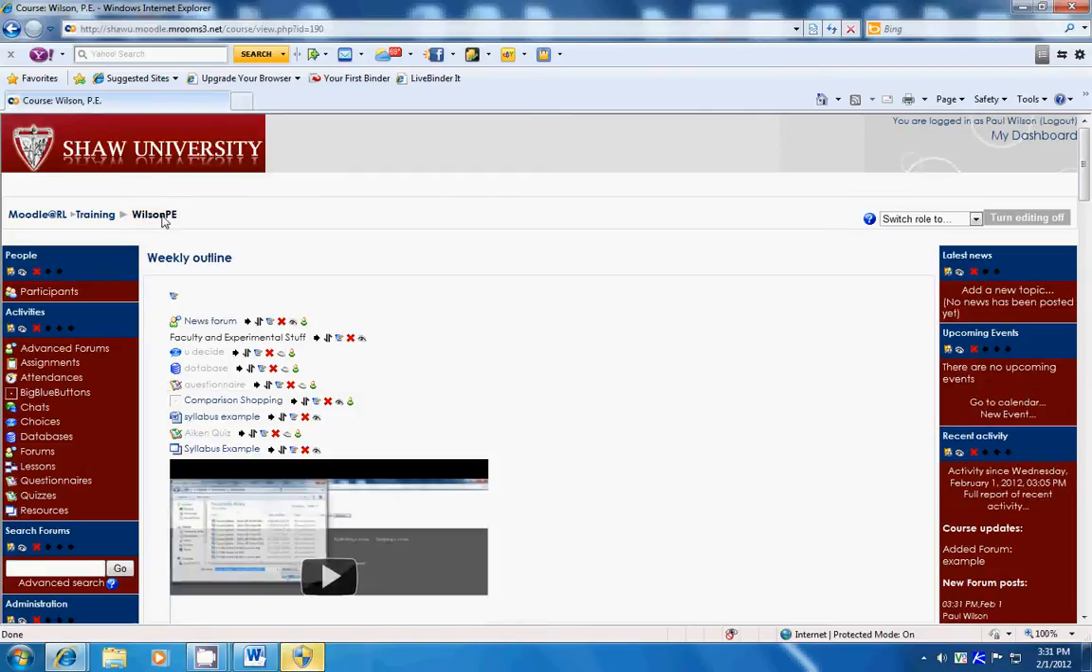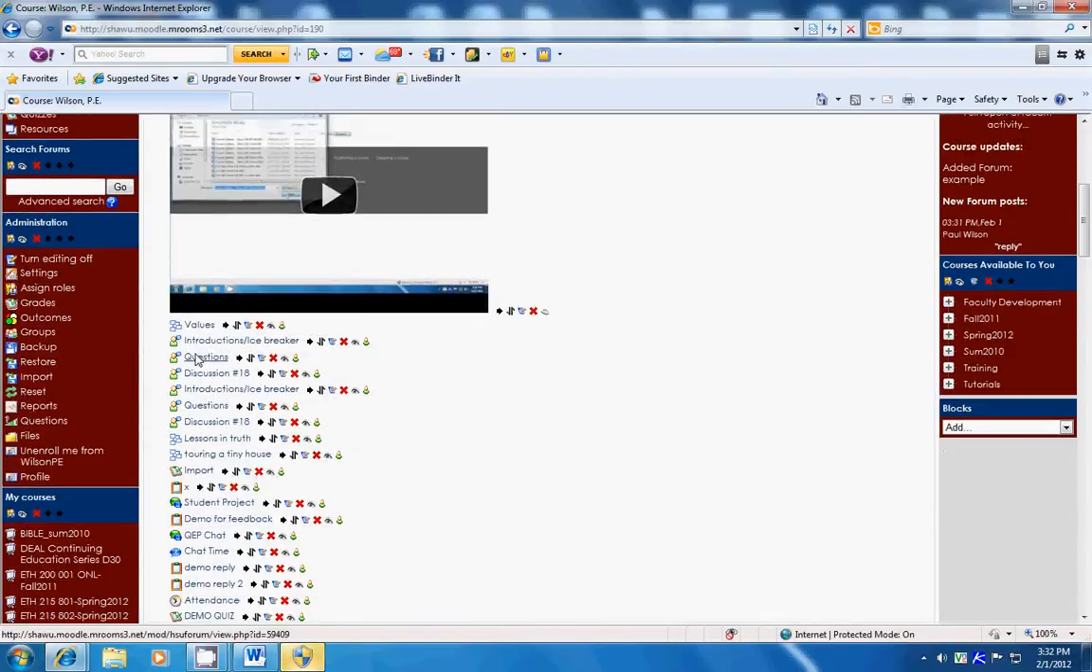and remind ourselves that we have talked about logging in and logging out. We have talked about turning editing on, we've looked at the outline and the basic icons next to the items added in the class. We've talked about the icons themselves and now a forum.